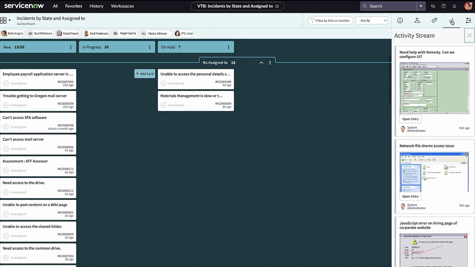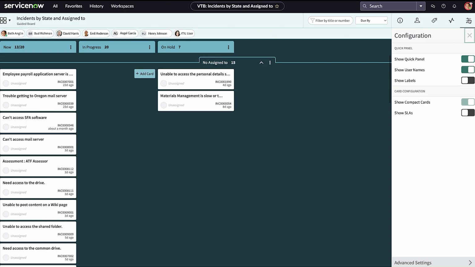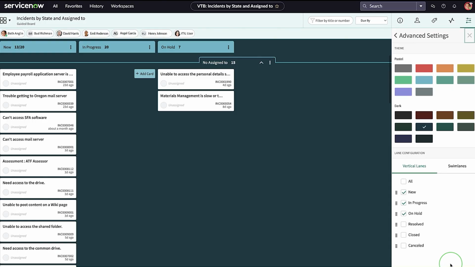Under Activity Stream, we see the live activity information for all task cards in the board. The Configuration tab allows you to hide or show the quick panel, usernames, labels, and label names. Advanced Settings allows us to change the color theme as well as which lanes to display.